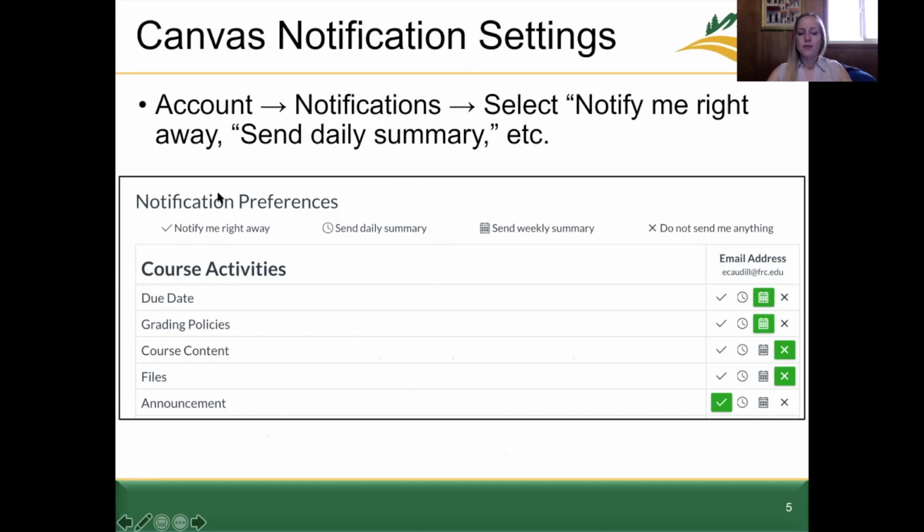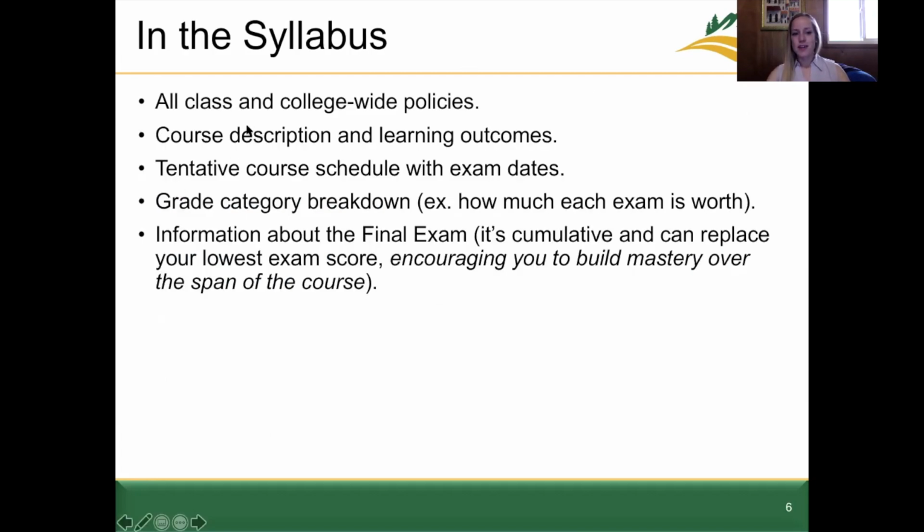I recommend to do some of these notify me right aways because again, it's a shorter summer semester that moves faster. In the syllabus, you'll look through that as well.